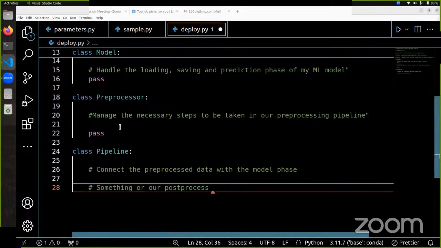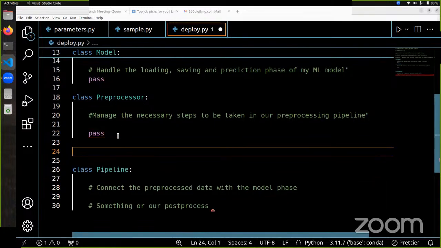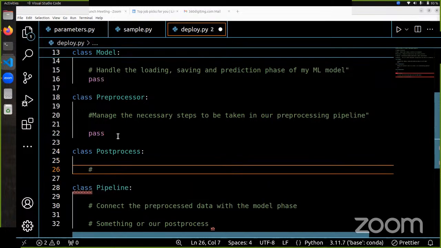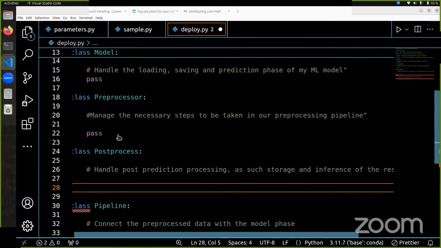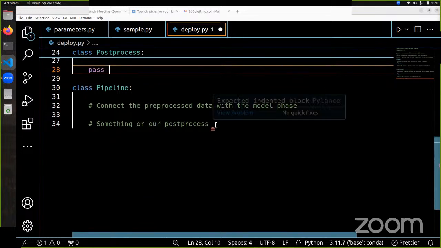So what I'll do here is in the structure itself, we will make this change. Let's say post process. And in post process, we will handle post prediction processing, such as storage and inference of the results.